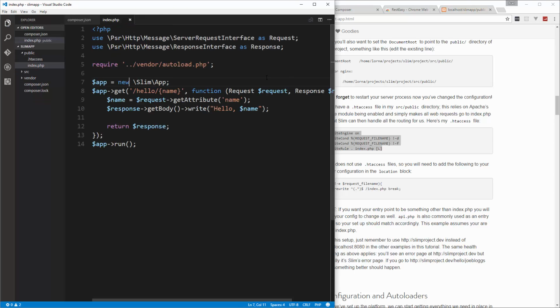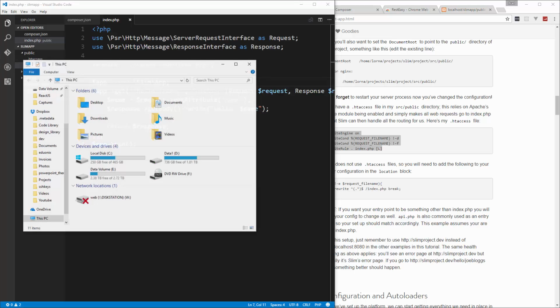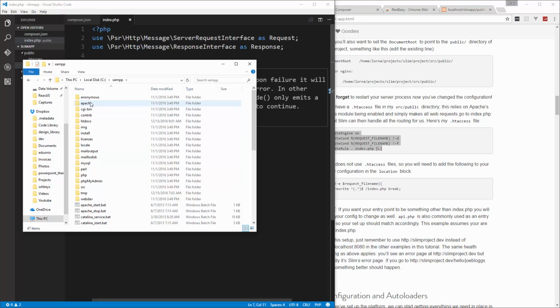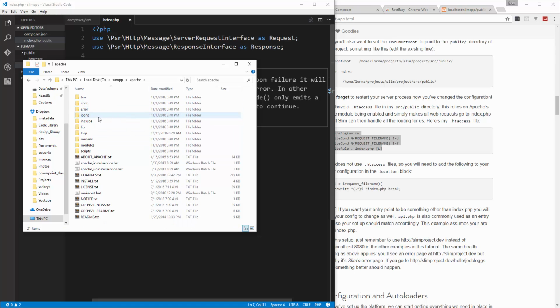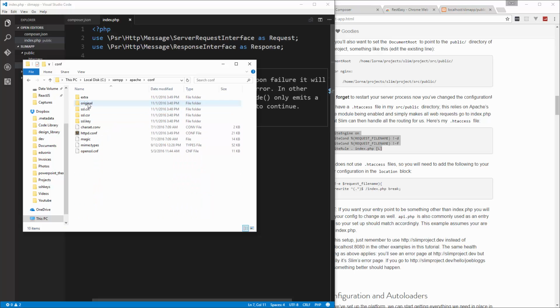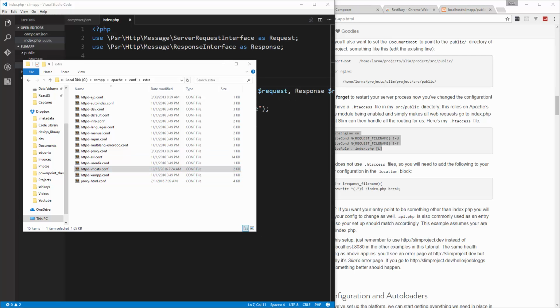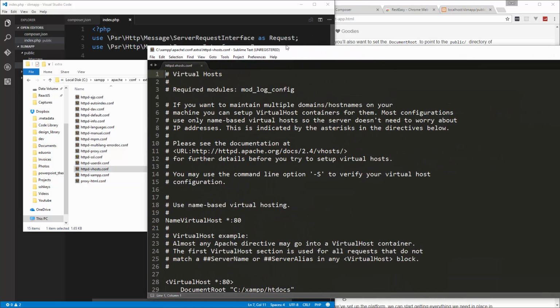All right, now to add a virtual host to Apache, which sounds complicated, but it's really not. We're going to open up our XAMPP folder and go to Apache. Now, if you're not using XAMPP, you just want to go to wherever your Apache folder is. And then conf, extra, and then we want this httpd-vhosts.conf file. All right, so let's go ahead and I'll open that up with Sublime. Let's take a look at it.